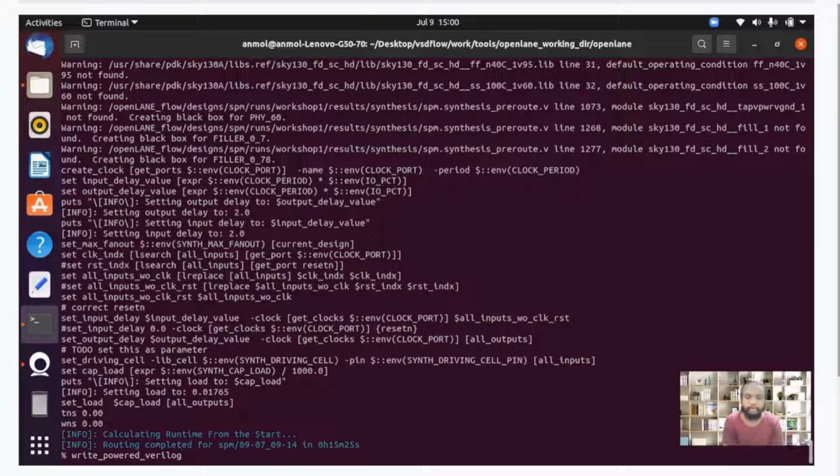This we are doing so that we can compare it to the extracted netlist and see whether there are any LVS errors present.